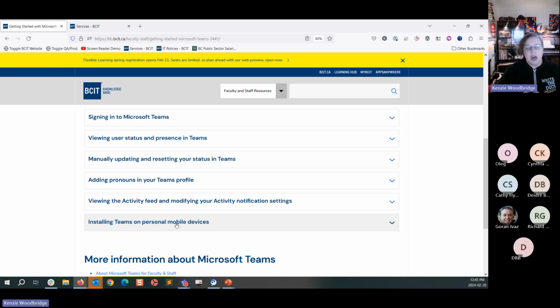You are, of course, not required to do that, but if you want to use Teams on your mobile device, it can be really useful. It has the advantage that if your computer crashes in the middle of a meeting, while your computer is restarting, you can rejoin the meeting just on your phone for a few minutes and not miss out on anything. So that information is there.